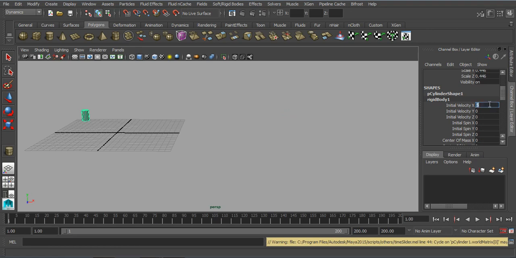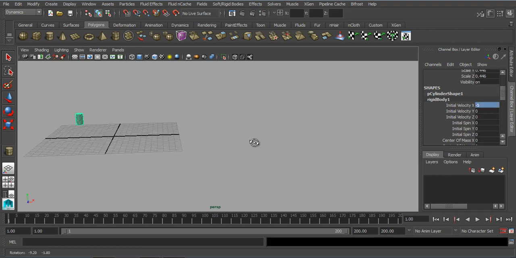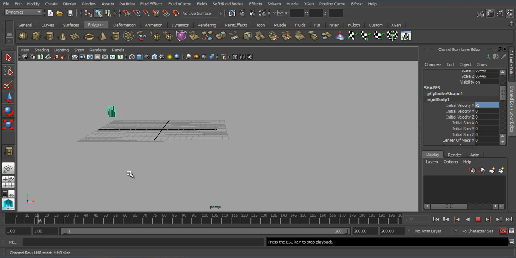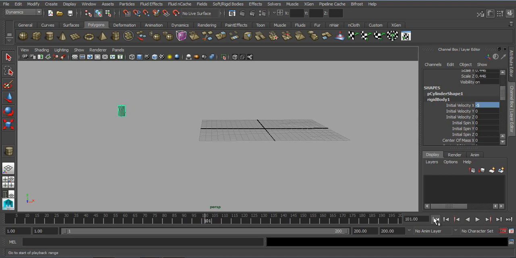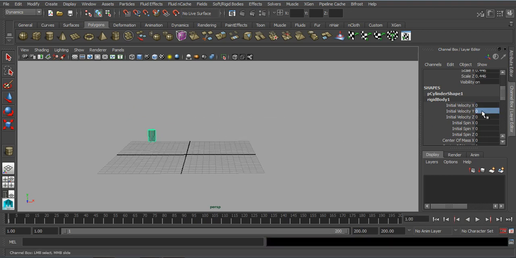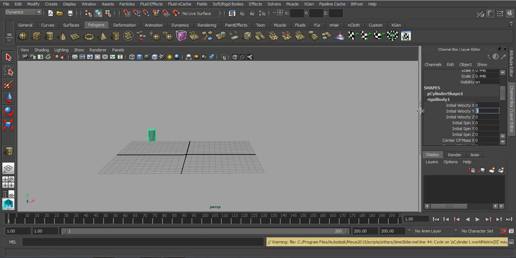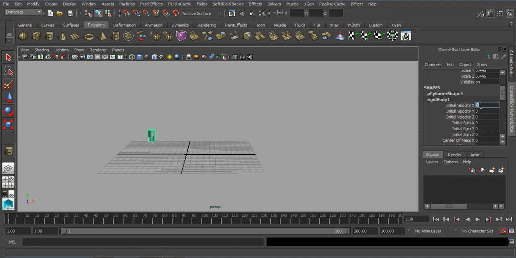You can mention a negative value also. It will move the object in negative X axis with minus 5 units per second. You can use initial velocity in Y or Z according to your requirement. You can mention the value and it will move in that respective direction. So I'll keep the value of initial X at 5.